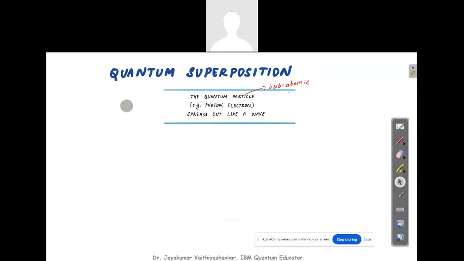A quantum particle could be a subatomic particle. It could be a photon. It could be an electron. It could be an ion. It could be any subatomic particle. So these particles will spread out like a wave.